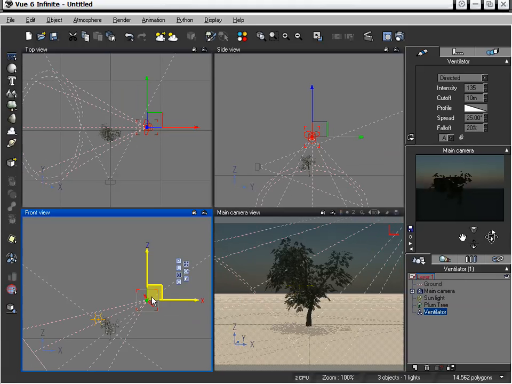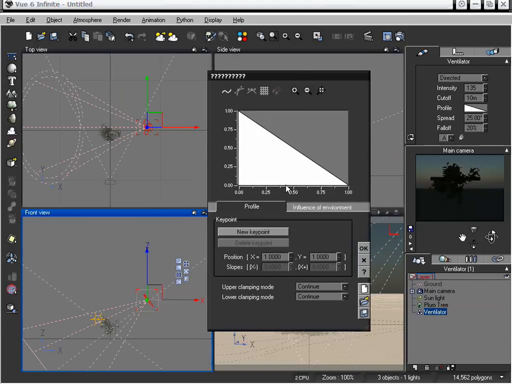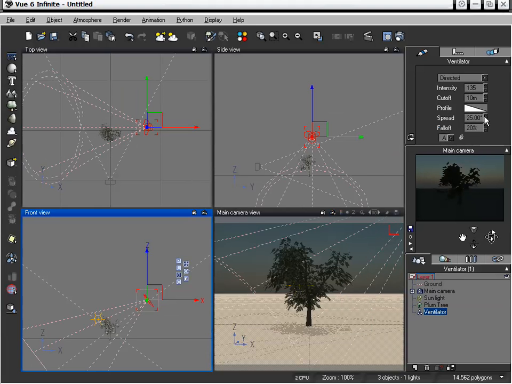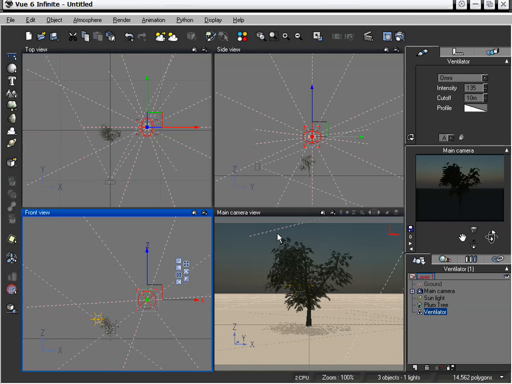We can also adjust the profile of our wind, so we can adjust a filter for it, which is really neat. We can also adjust the spread, so how largely of an area it affects, and then of course the fall off distance. Now if we're working with an ecosystem, we have this little button down in the lower right that says influence ecosystems. All we gotta do is check that on, and then it'll work for an ecosystem. Really, really neat.